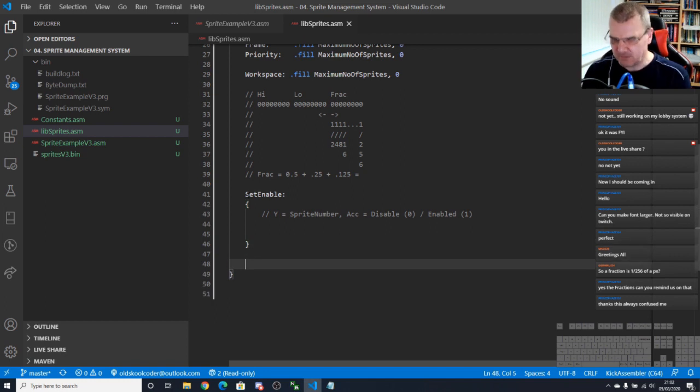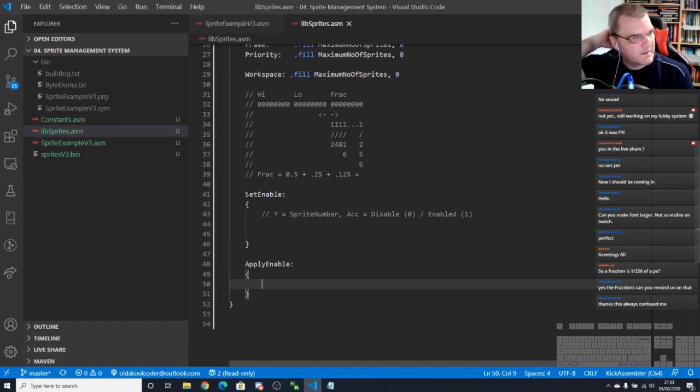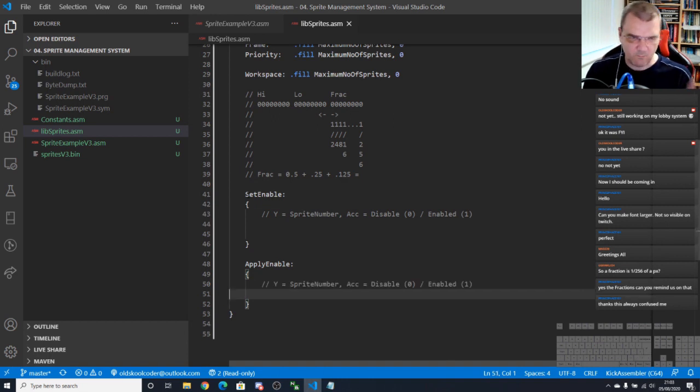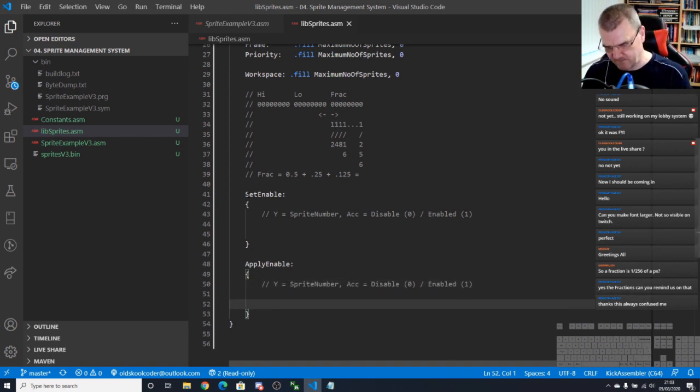Yeah, let's create another one. Apply enable. Right, so let's grab that. You'll see in a minute why I'm just slightly changing it. So we need to load the sprite mask, comma, whoops, no, not sprite number, sprite mask, thank you, comma Y.